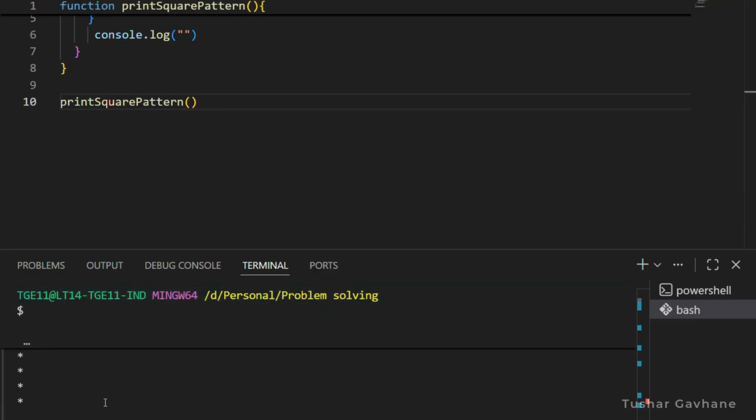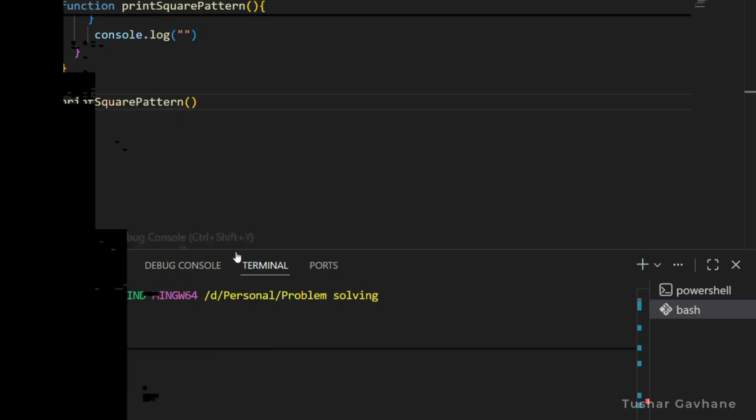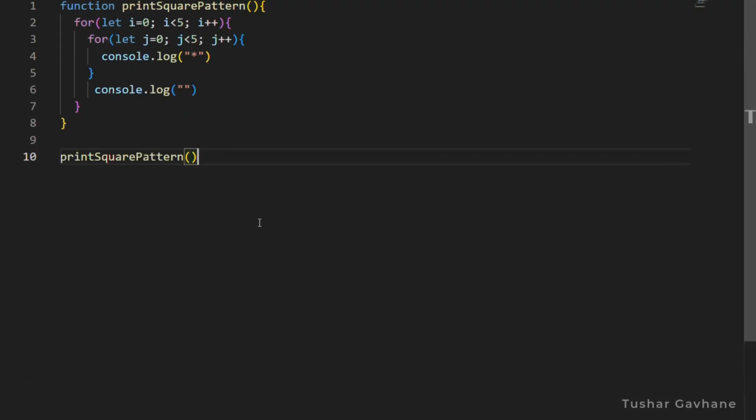So what happened here? You can see our stars got printed in a single line. Why does this happen? Because in JavaScript, when console.log gets called, it creates a new line for each iteration. So it's not the way in JavaScript to print patterns. So we have to implement another way.